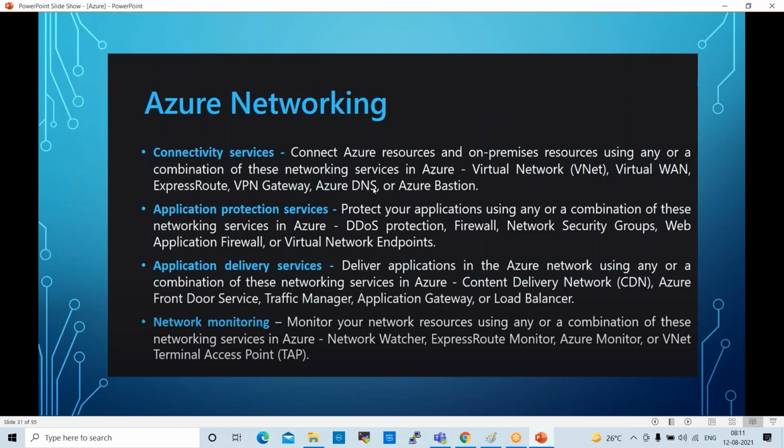Next one, Azure Networking. It has connectivity services, application protection services, application delivery services, and network monitoring. All these things are available in Azure Networking. Connectivity services means connecting Azure resources and on-premises resources using any or a combination of these networking services: Azure virtual networks, VNETs, virtual WAN, ExpressRoute, VPN gateway, Azure DNS, Azure Bastion.